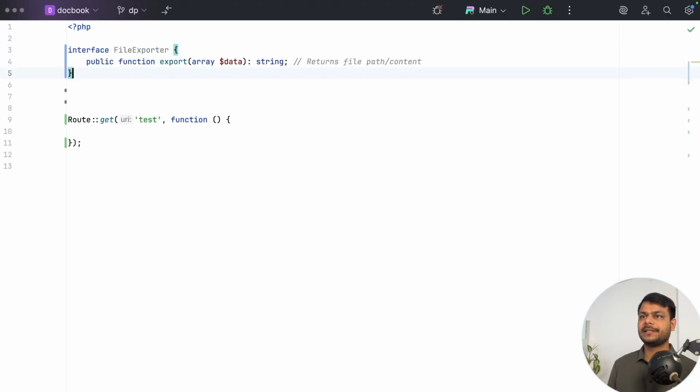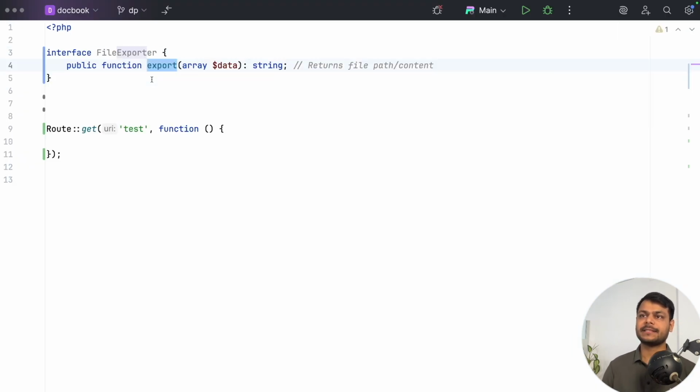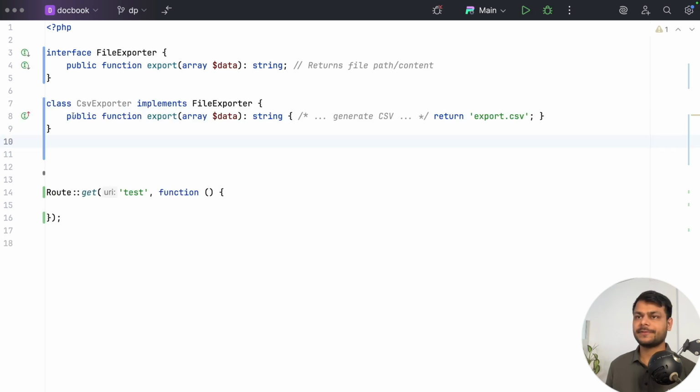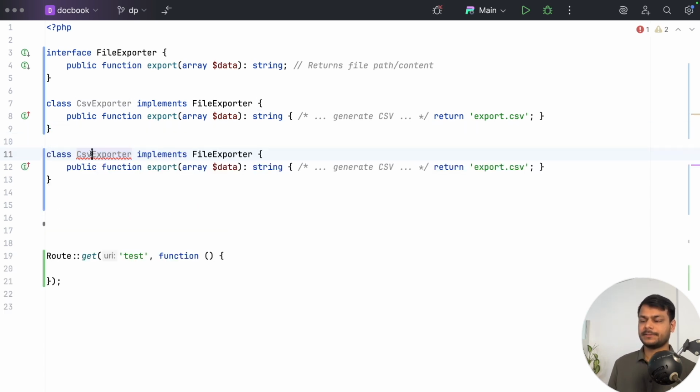Let's say we are building a file exporter. The main method that is required by all kinds of file exporters is export. So this is how we define the interface, and there can be different kinds of file exporters depending on the type of files. Let's say there is a CSV file exporter, there is a PDF file exporter. We have written a CSV exporter like this, and we have a JSON exporter. So there may be other implementations like this.